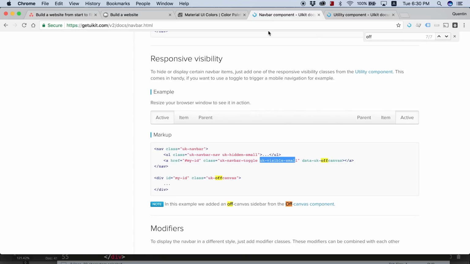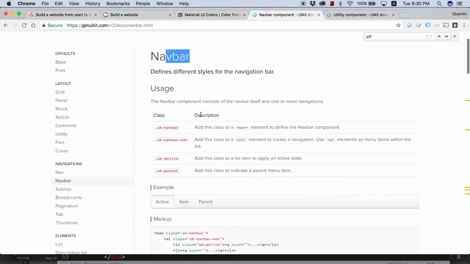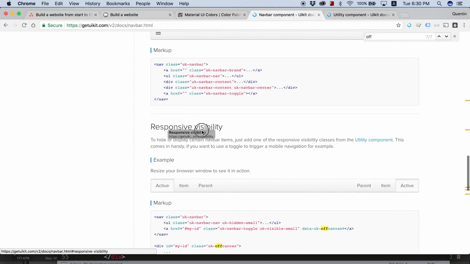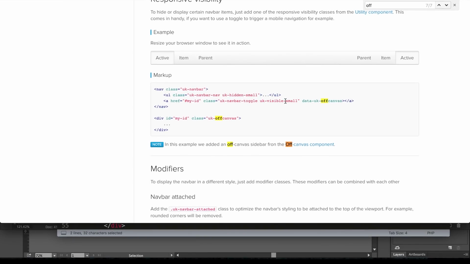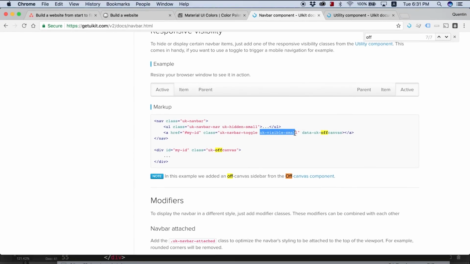And the way we do that is if you go over to UIKit's website, go to the navbar section and scroll down a little bit until you get to responsive visibility. So this is very important. There are certain things that you can hide and show using the uk-hidden class and the uk-visible class. So uk-hidden-small and uk-visible-small will allow you to hide things that should be hidden on a small screen, on a phone screen, and then show things that should be visible on a phone screen.